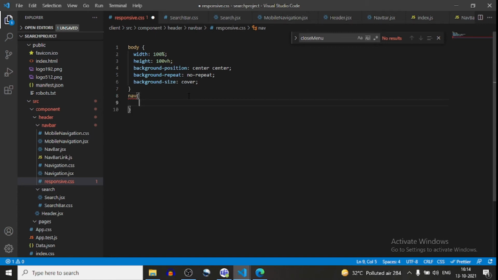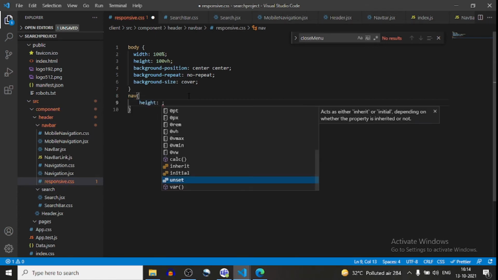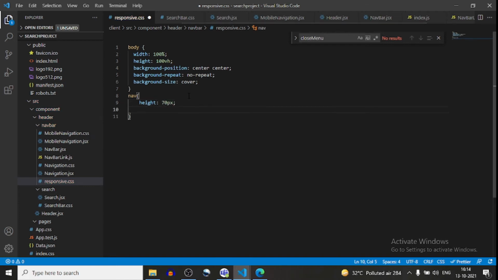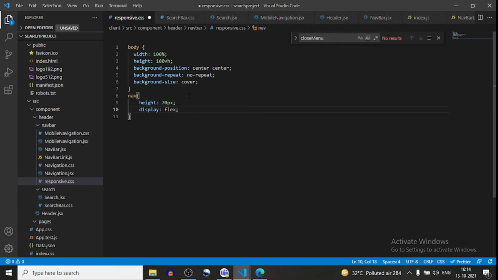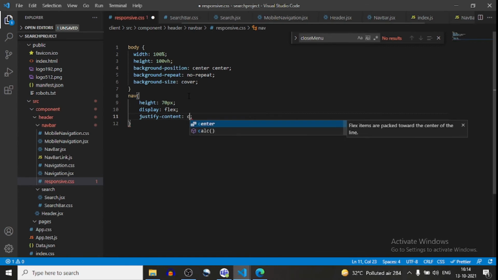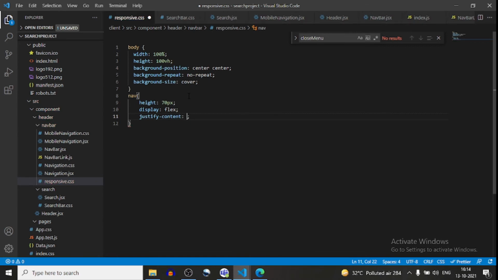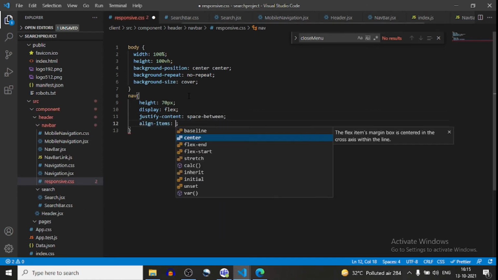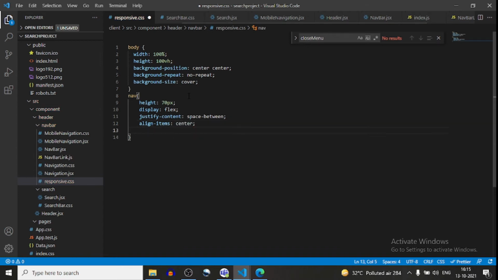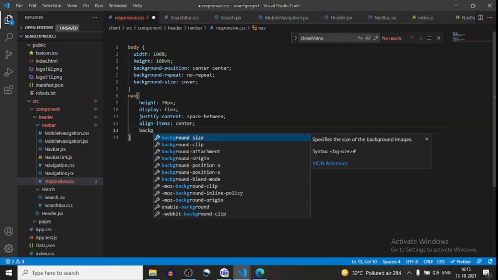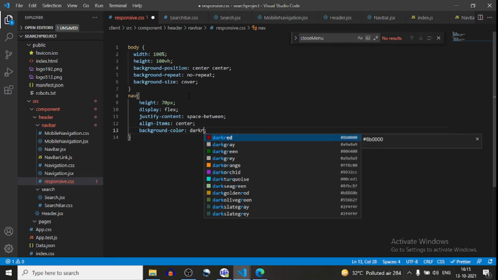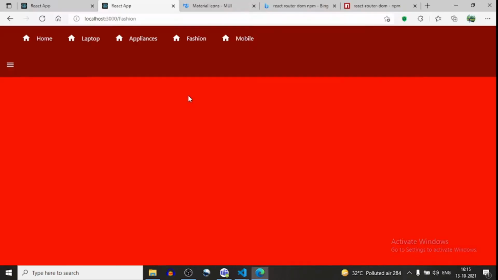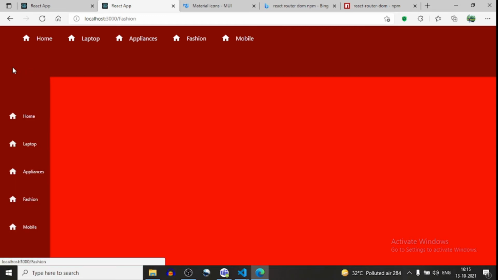This height will be 70 pixel and display will be flex, justify content will be space between, I will use, and align items will be center, and background color will be dark red. Okay, now if I will go here you can see.